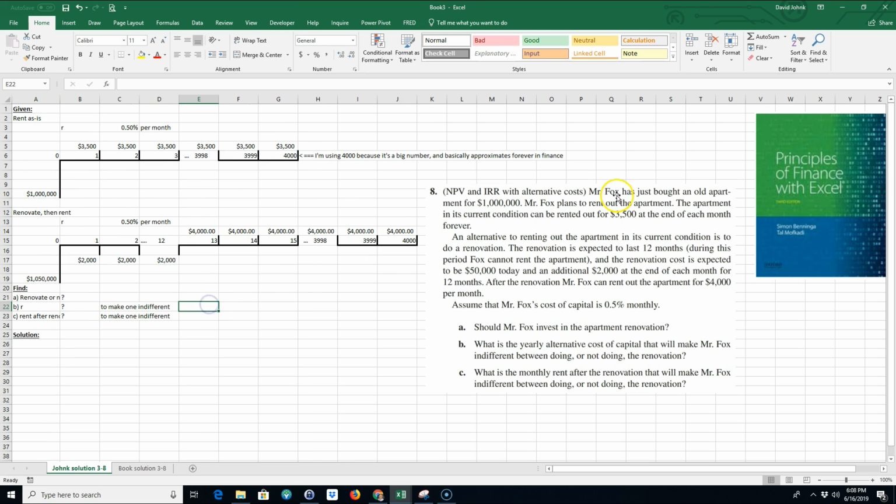Let's just go ahead and read the problem. Mr. Fox has bought an old apartment for $1 million. He plans to rent out the apartment, and in its current condition it can be rented out for $3,500 at the end of each month forever. Okay, so that's what I did here.